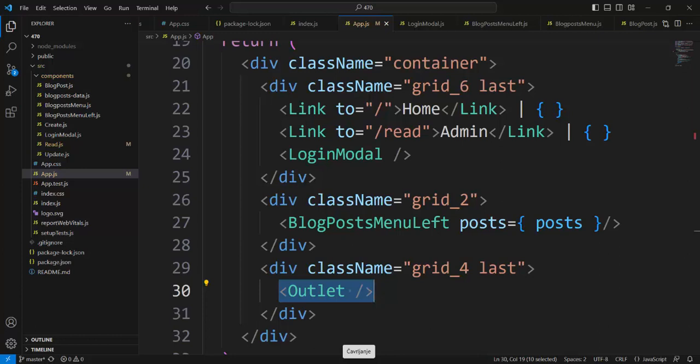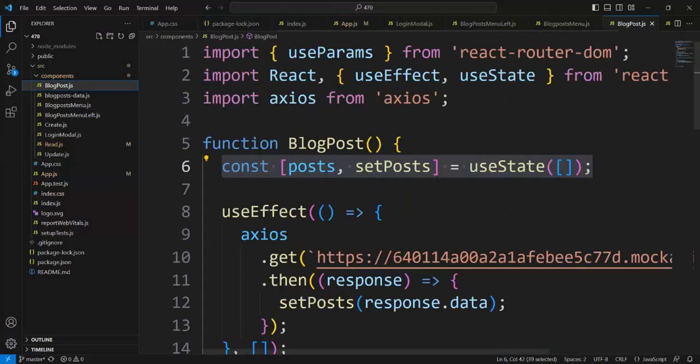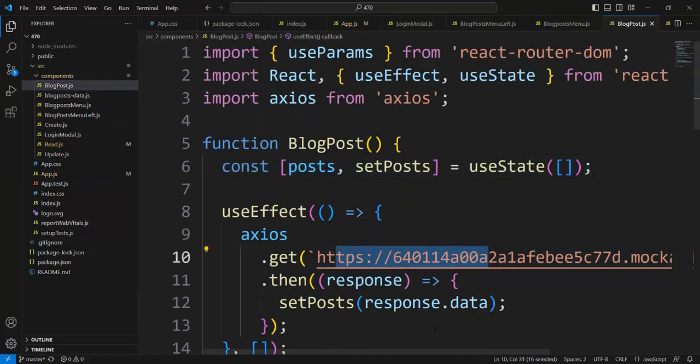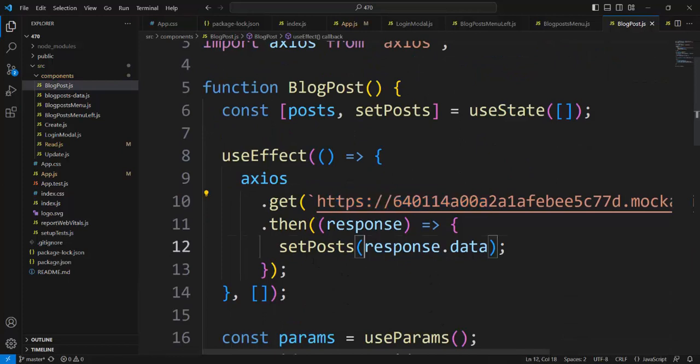And it means that our component is not the child, the outlet is the child. Because of that, I cannot transfer state by props. I must use useEffect and contact the server for every one of these components. Contact the server, mock server, blog post. Here it is. Contact the server here, Axios get, and set posts of response data.